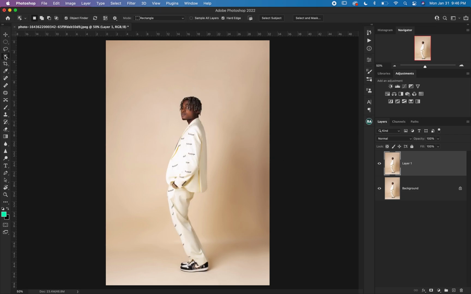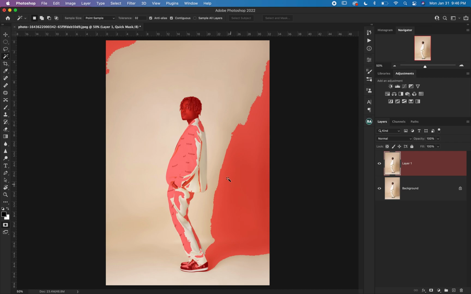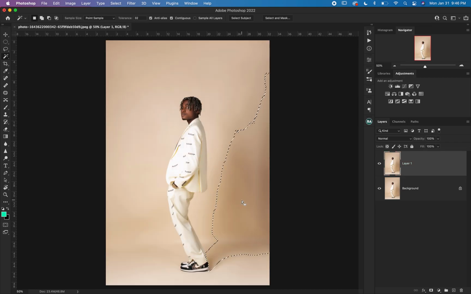Okay, so again, let's just show what each of these is going to do. If I grab the magic wand and I click that, it's not really working because the colors are too different to work very well. Okay, so that's no good. What if I try and select him? Well, that's even worse because skin tones are going to be different, right?